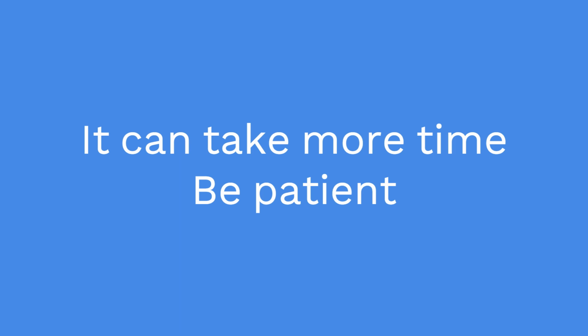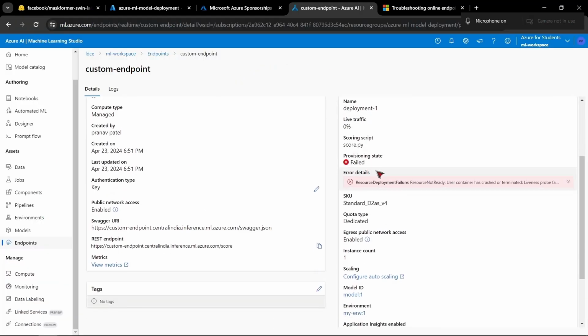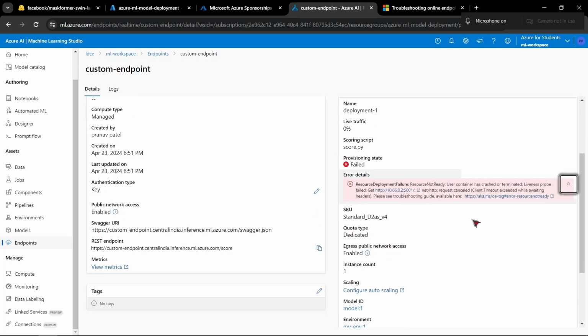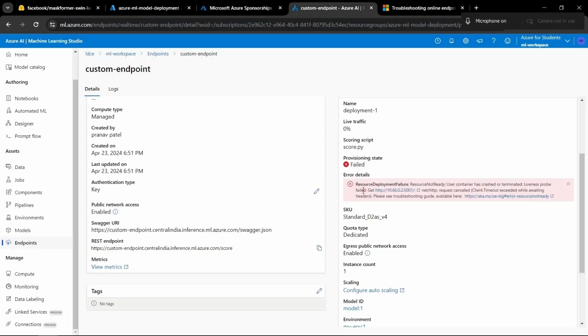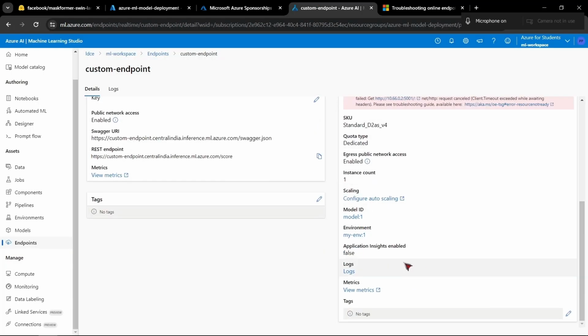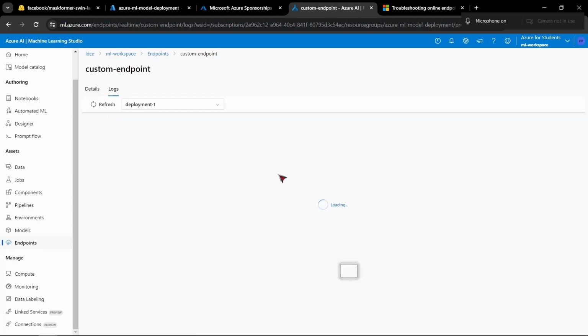Okay, guys. So here you can see that my deployment has failed, and here is the reason why. While viewing this, I got to know that my scoring script has a failure in the init method. Okay, so where can you see this? You have to go to the logs. Don't panic in that type of situation.